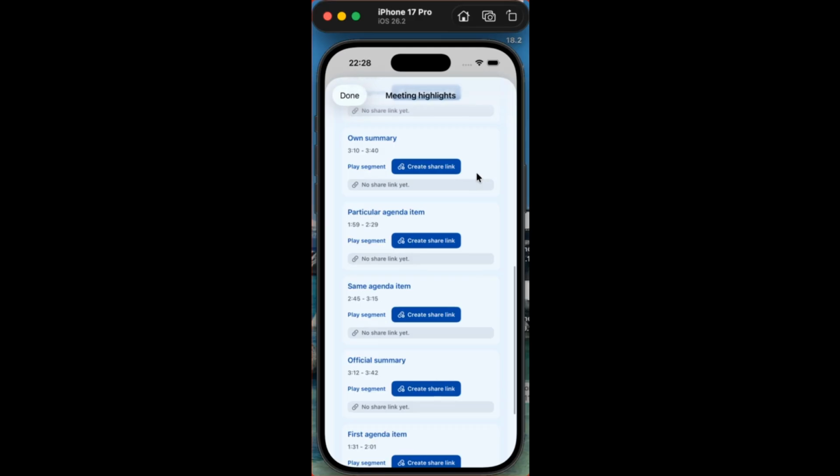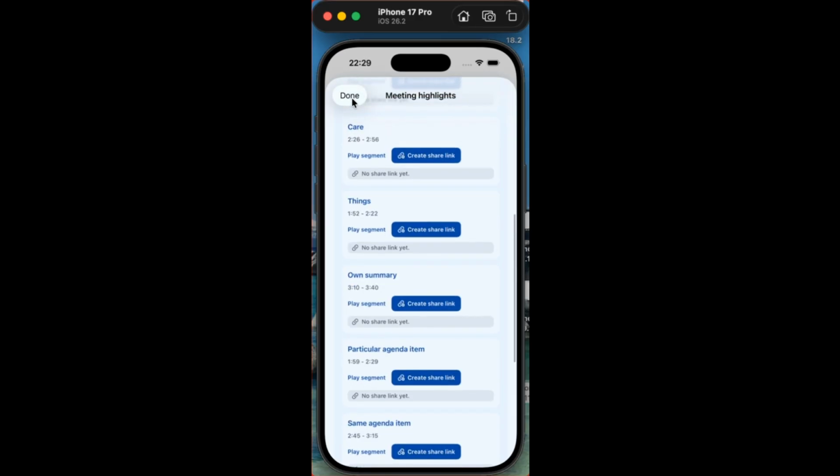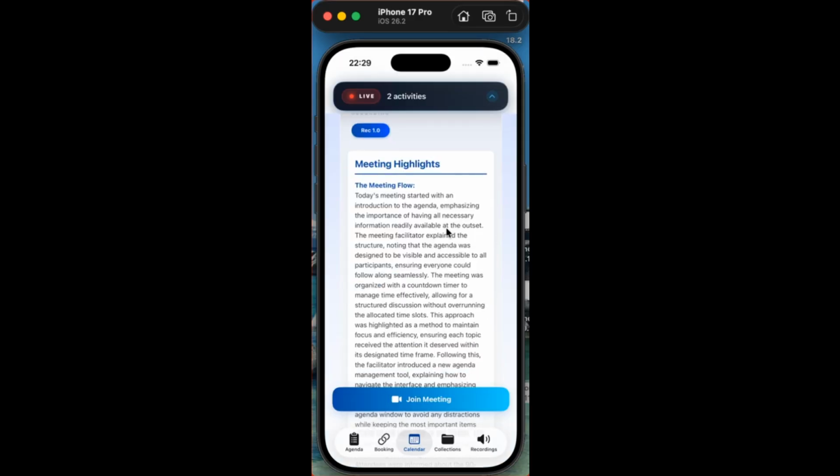Let's click Done and go to the next one. You could see the summary itself over here. This is where the summary is displayed. You could also see the history of the summary.